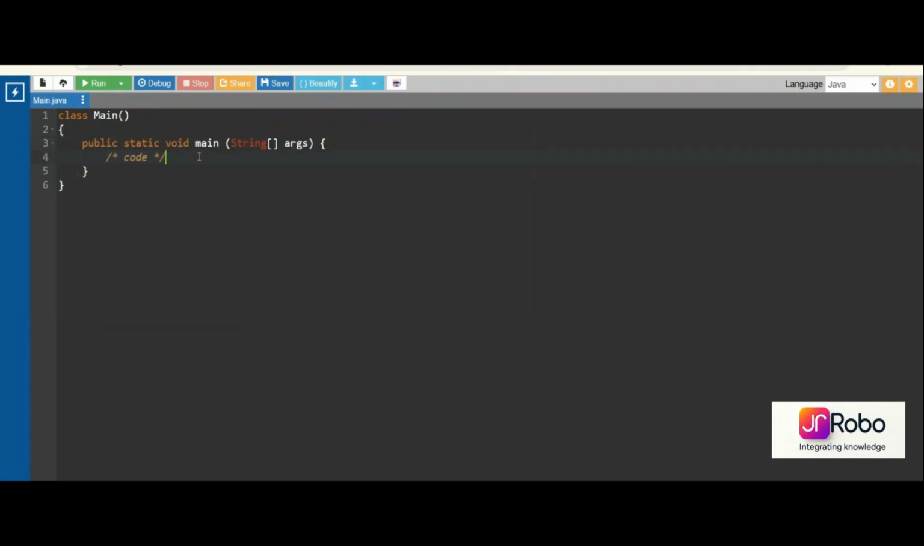Okay, remove the code part. Yeah, only that part. Keep the spaces. Don't remove the spaces. Keep the spaces. Yeah. And now create one integer variable first.